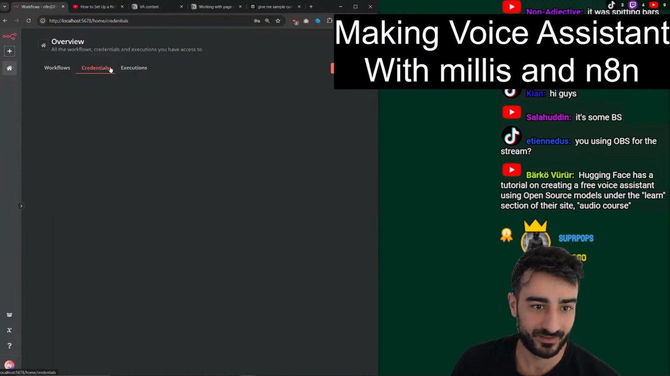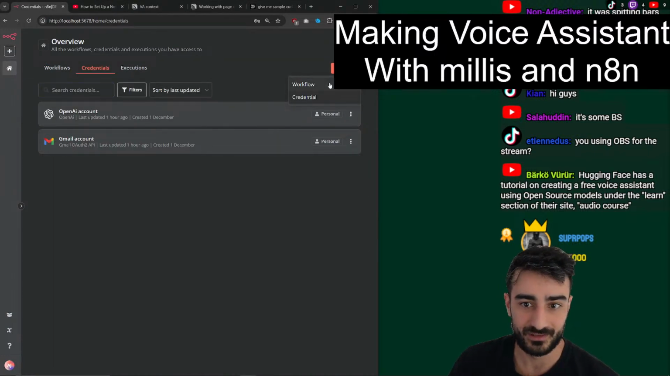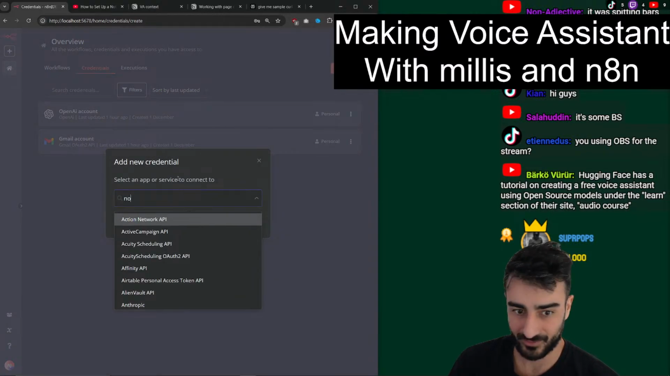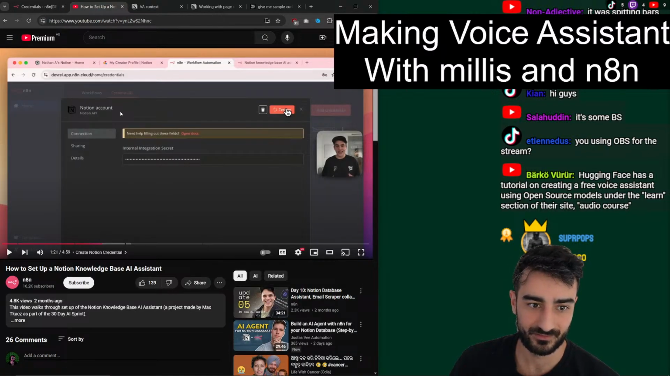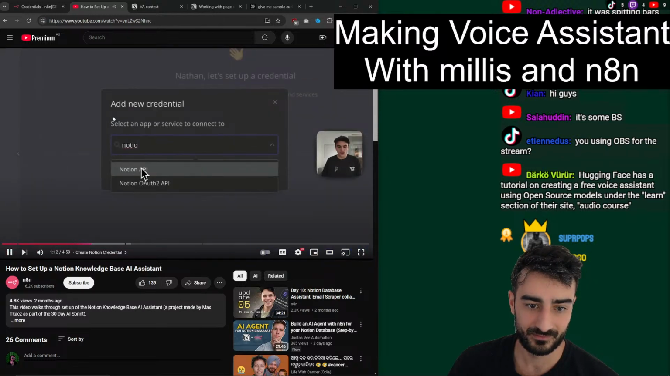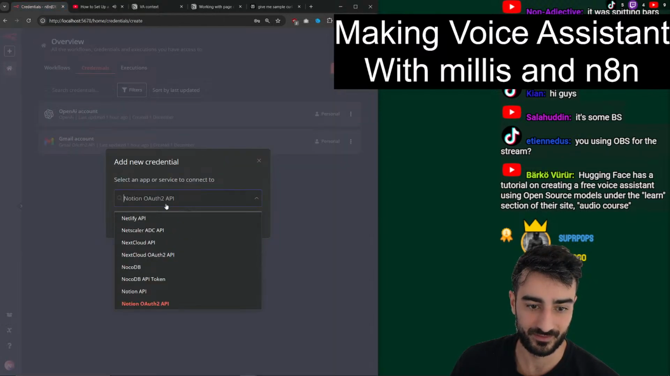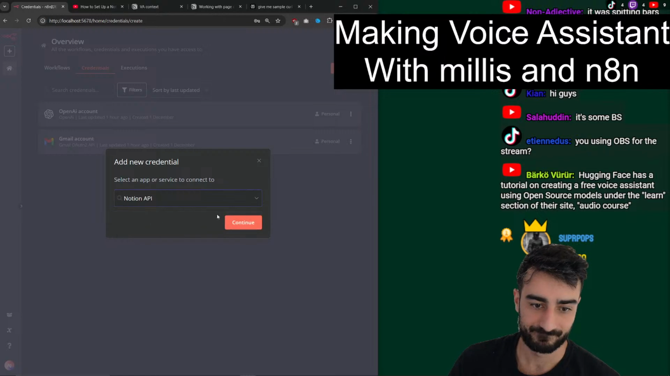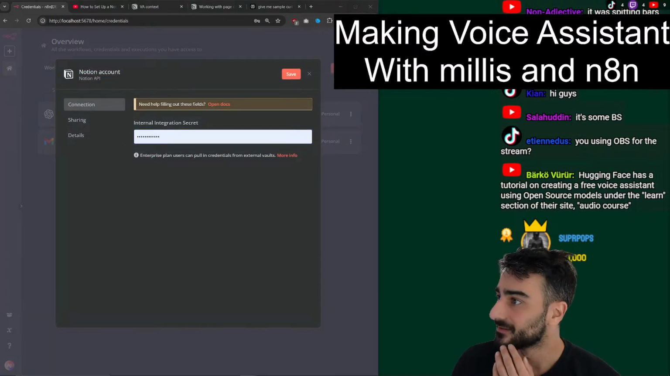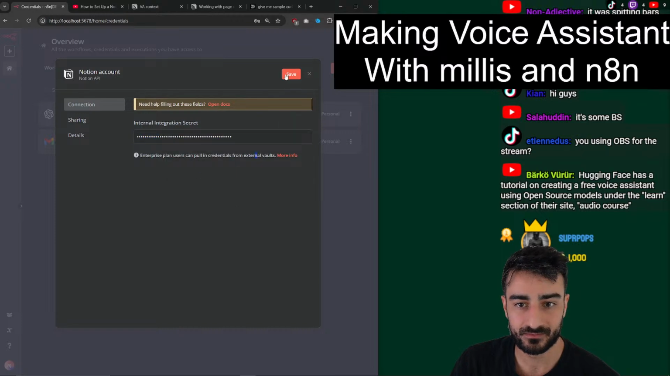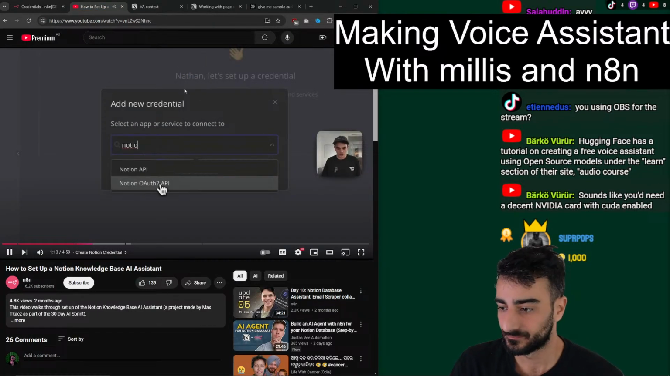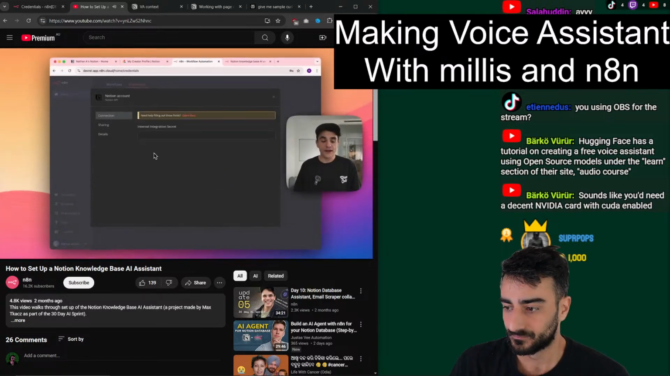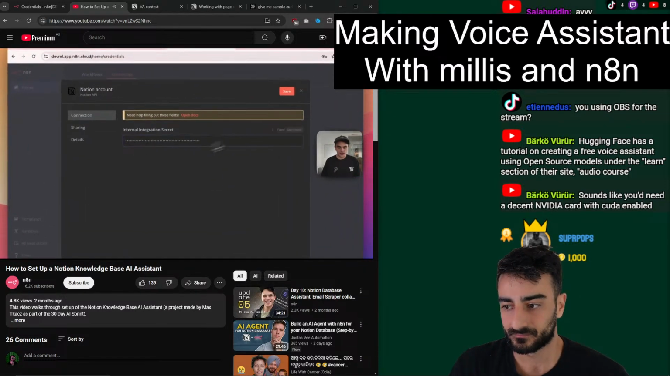So he went and created a credential for Notion. OAuth2? Was that what he used? And you want to pick Notion API. No, I used the Notion API. And I'll just put my secret here. Save. Great. API, not OAuth2 API. And then in here, we just paste in that internal integration secret.